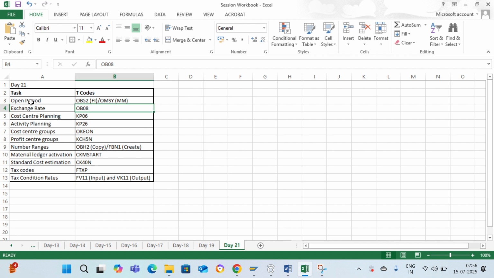I have listed 11 activities here which should be completed before we start the data migration into SAP and handing over the system for regular operation. So the first activity is opening the period. In SAP, we have a concept to open the required period and close all other periods.